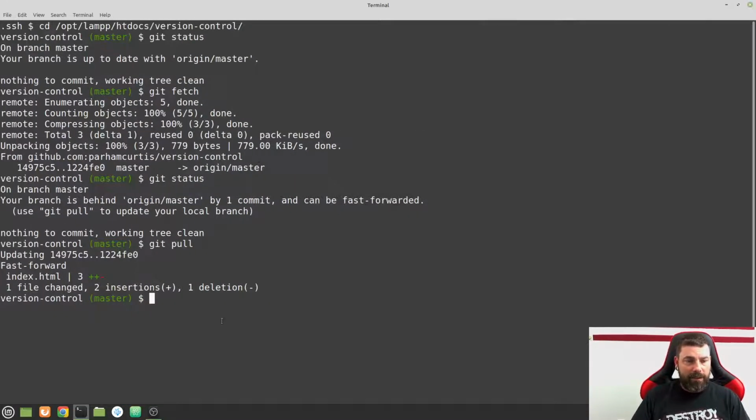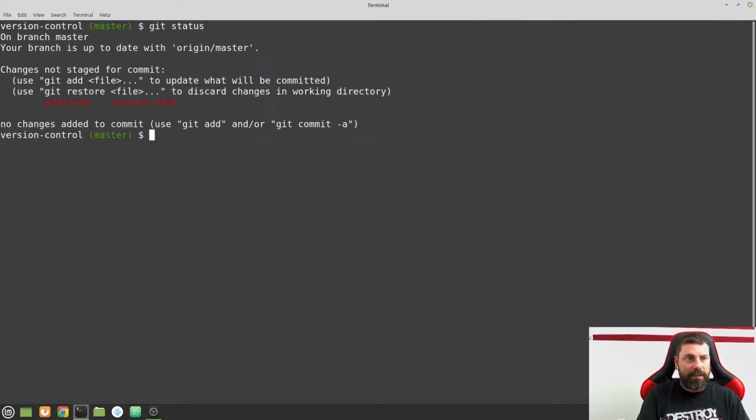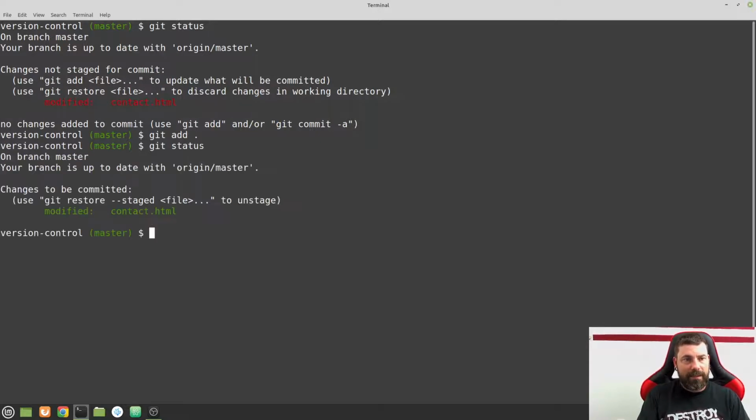If I go back here to my terminal now, I'm going to clear that, and I'm going to do a git status. This git status now says that, hey, I've modified the contact.html. So I'm going to go ahead and add that, just like normal. And now if I do a git status, it says that that is staged, but it's been modified, so it's ready to be committed. So I'm going to go ahead and commit that change.